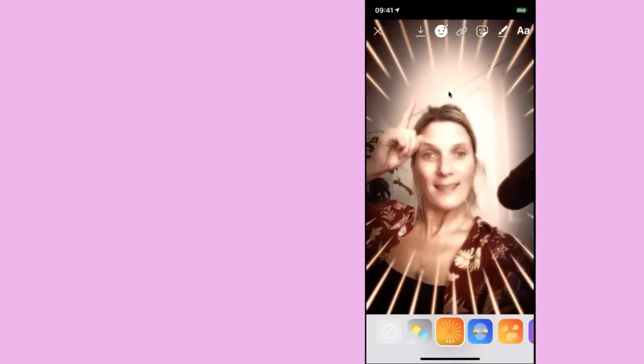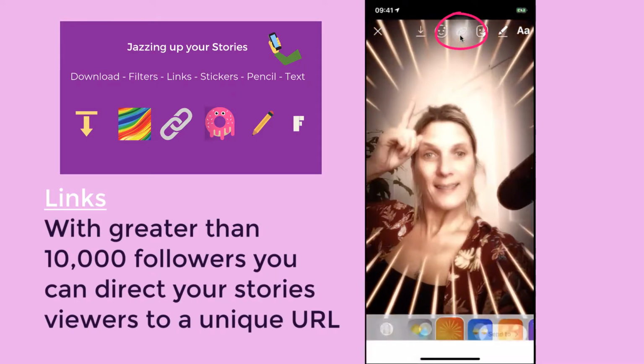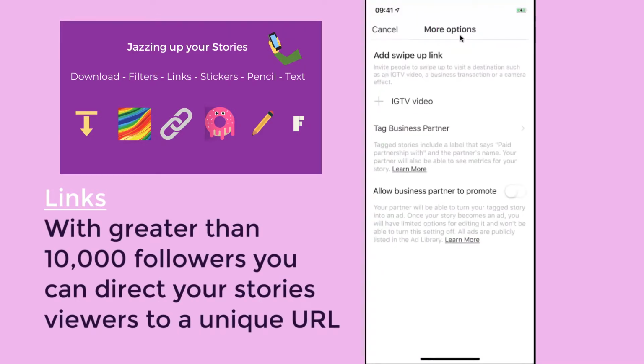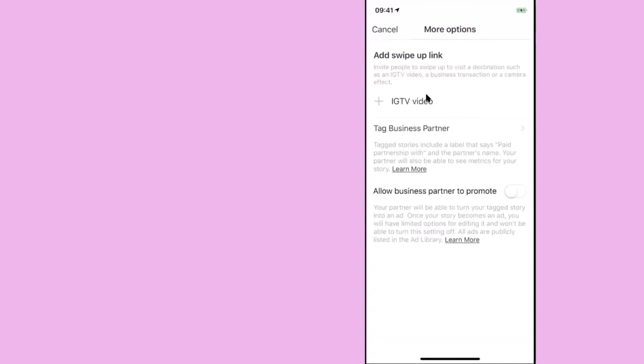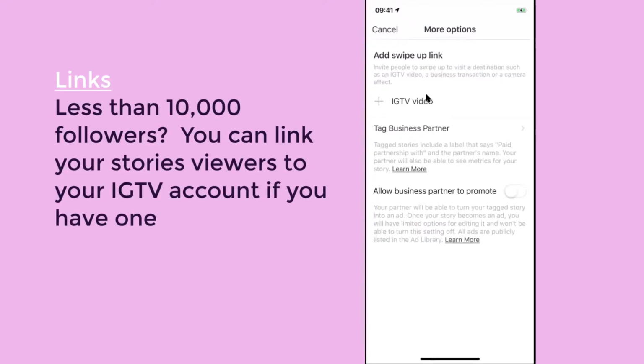So the next feature along the top is the link. If you click the link, this is where you will have 1 or 2 options. If you have over 10,000 followers on your Instagram account, you will have the option above this one to add a unique URL to any of your stories. So this is really good if you're a brand, if you've got a product or you're offering services. You can send your viewers directly to that platform without them having to go back to your profile and clicking your profile link.